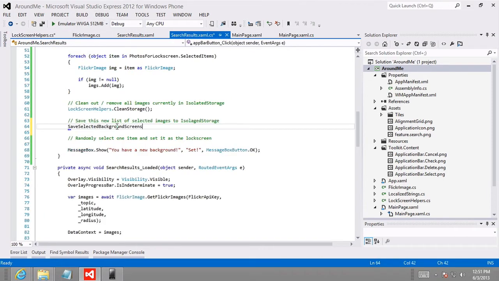So we're going to save that list to disk. And we're going to give it that collection, right, of images. Oh, lock screen helpers. There we go. Nice.